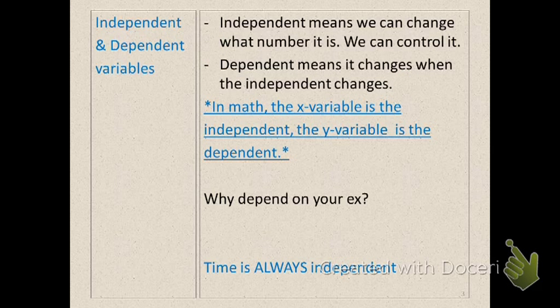In math, the x variable is the independent. Girls are the independent ones. They change when they want to. Boys, you kind of change when the girls change. If a girl all of a sudden starts liking the new Katy Perry song, you might start liking the new Katy Perry song too, just so they'll like you. But bottom line, X is the independent, Y is the dependent.